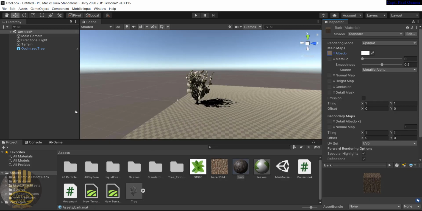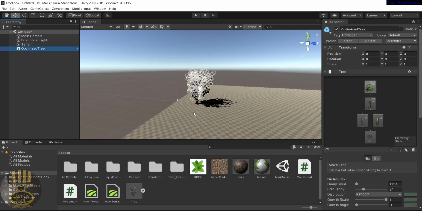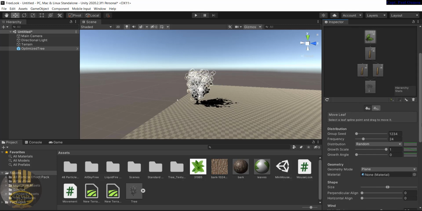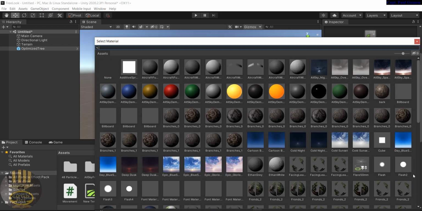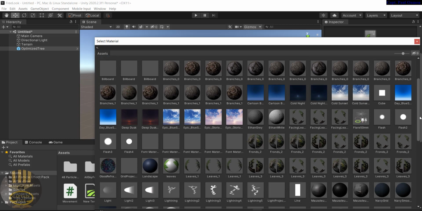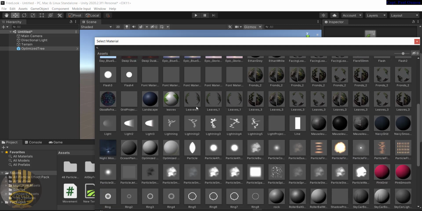Now I'm going to select the tree. So let's come down here, make sure the leaves is also selected. Come down to where we have the geometry and just change the material of the leaves. Change that to the leaves material that I just created. Where is it? That is it right there.